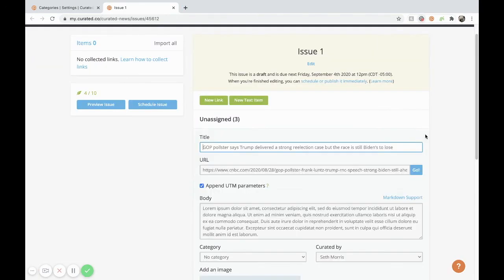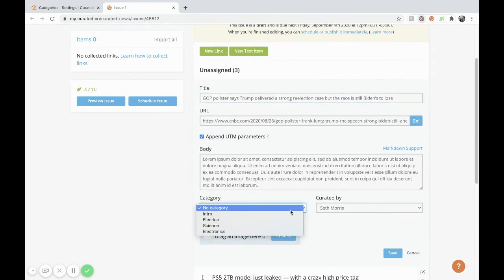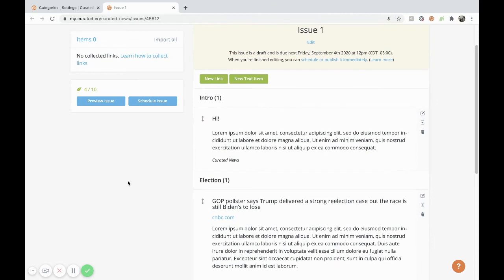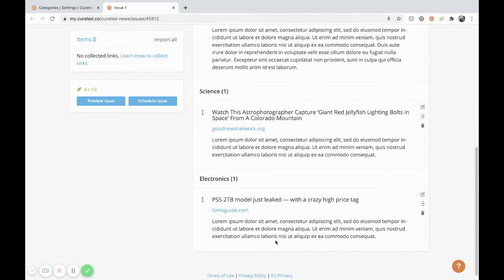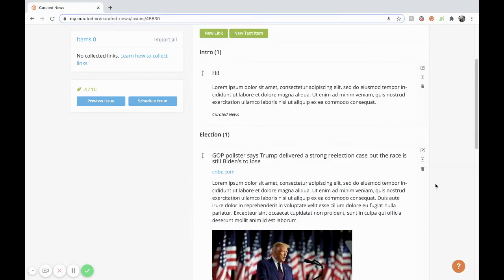So I'll take this article, I'll hit the Edit button, and let's drop it in a category. We'll drop this into Election. I went ahead and put some other articles in the different categories that we created, as you can see here, and filled it with some placeholder text. Let's add some images to really fill out our newsletter.